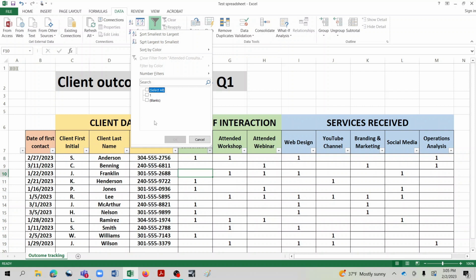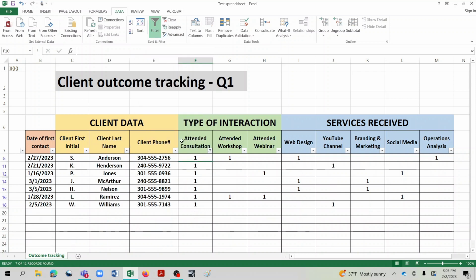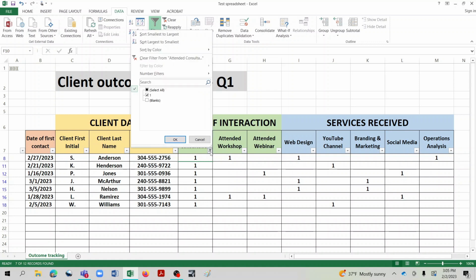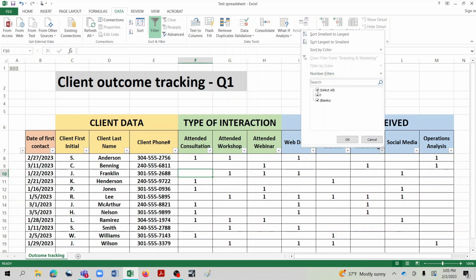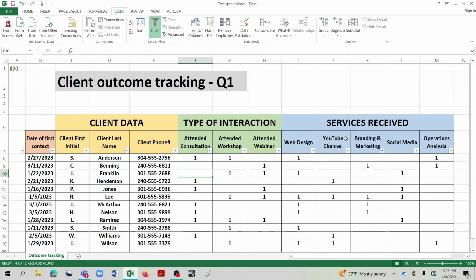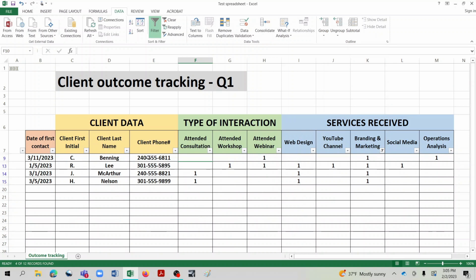If we deselect, we can now select only cells that have a 1 in them. And now we see that these are the only clients who actually attended a consultation. And we can still see all of the corresponding other fields that are related to them. We can do the same thing over here under Services Received. We click here, deselect, and by selecting 1, we can see these are the only clients who received branding and marketing.